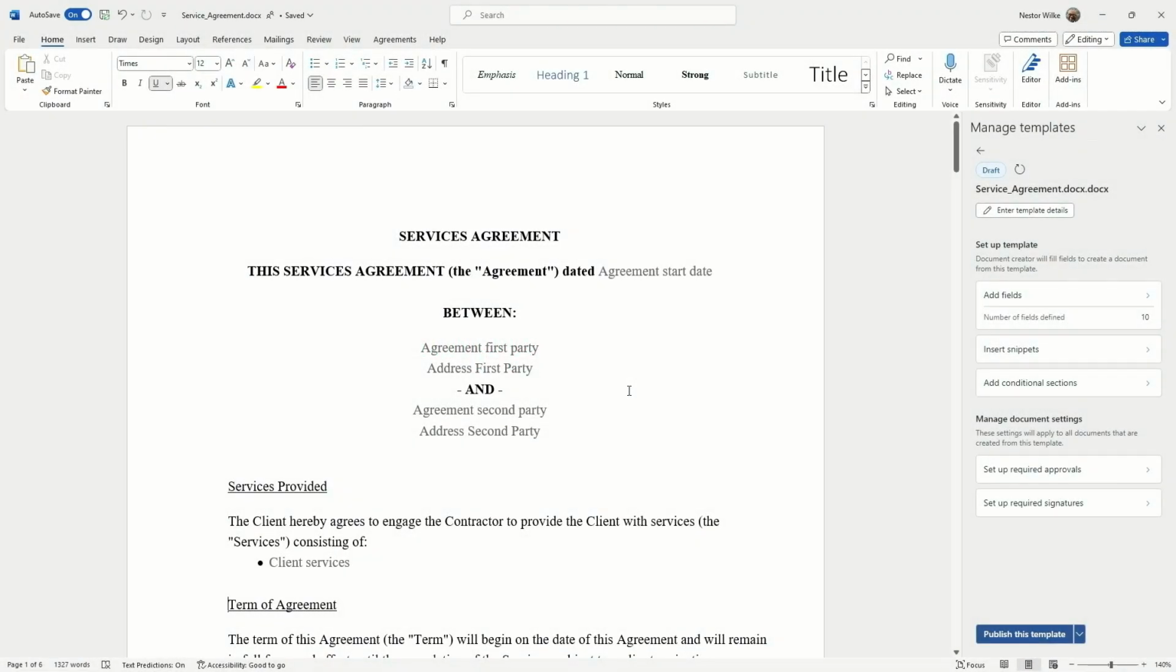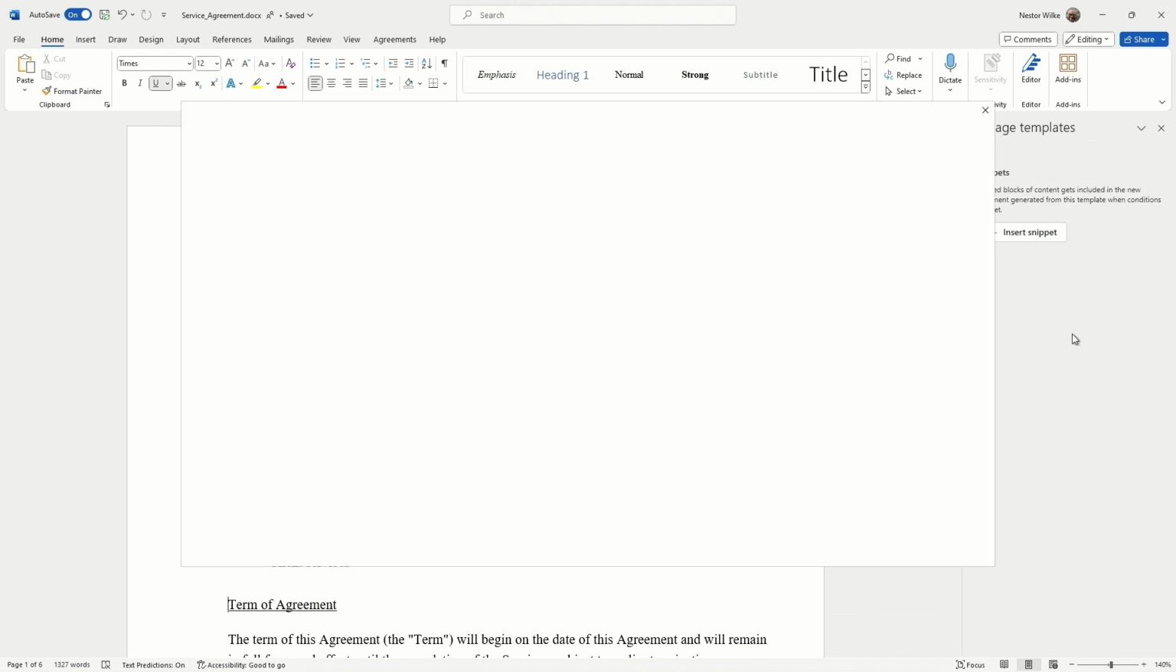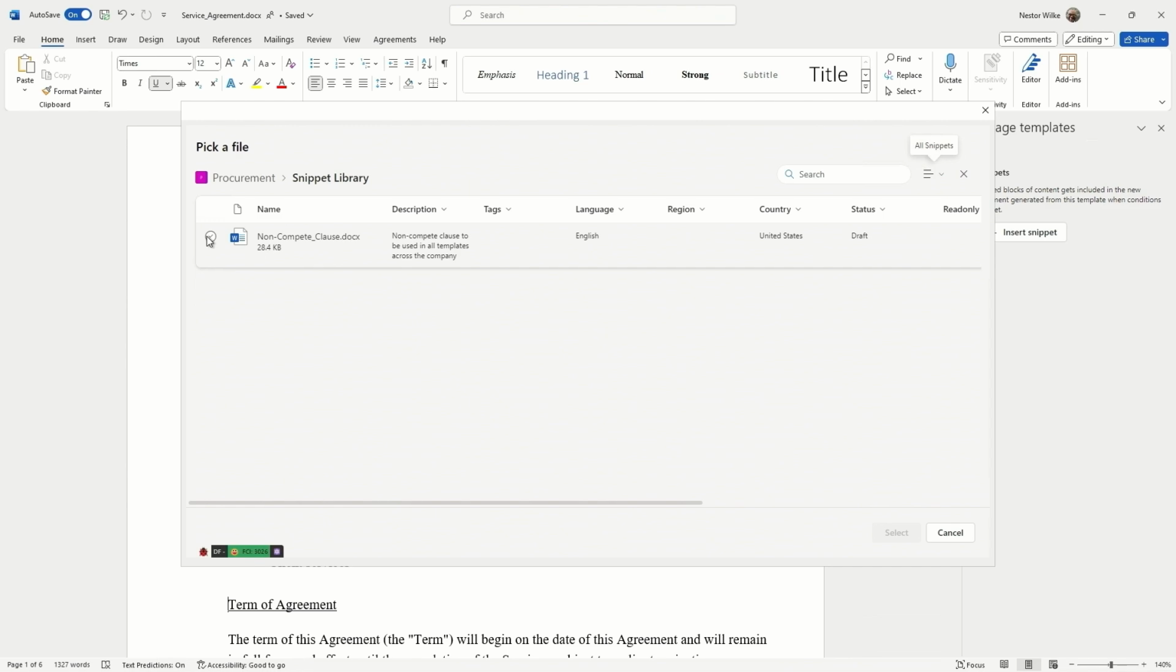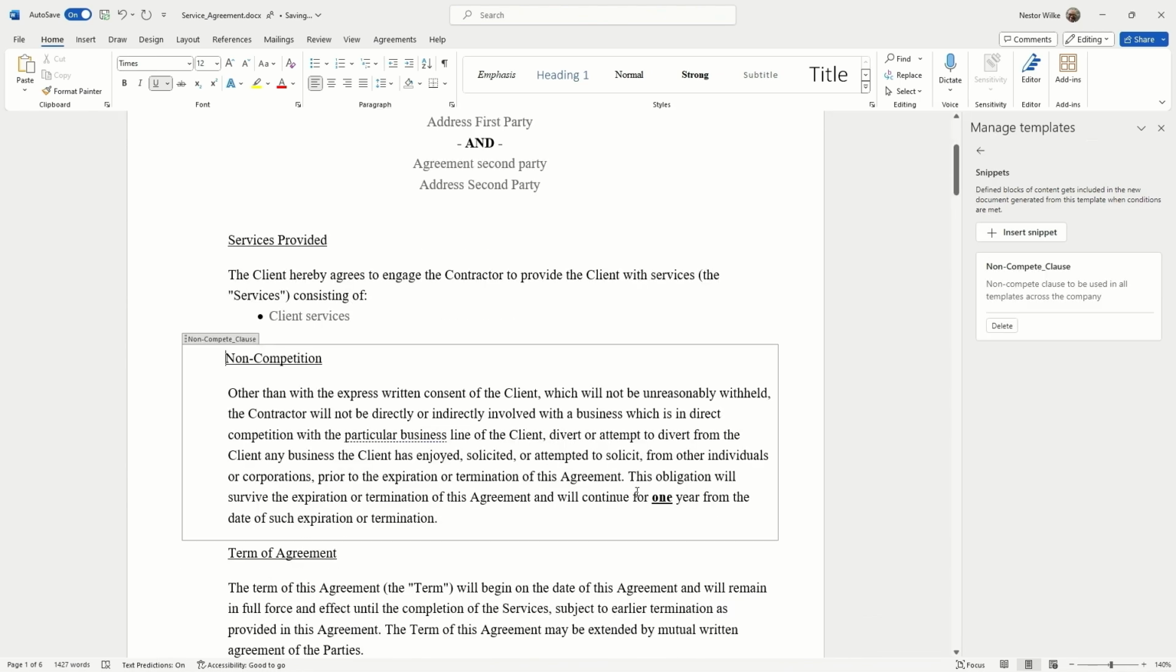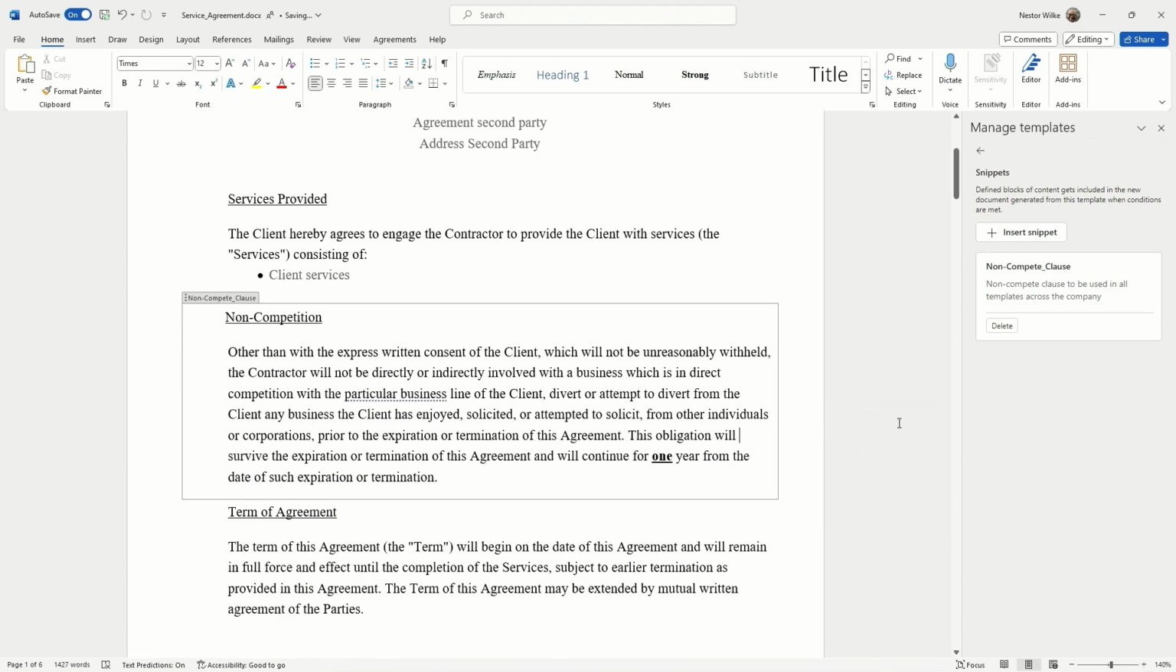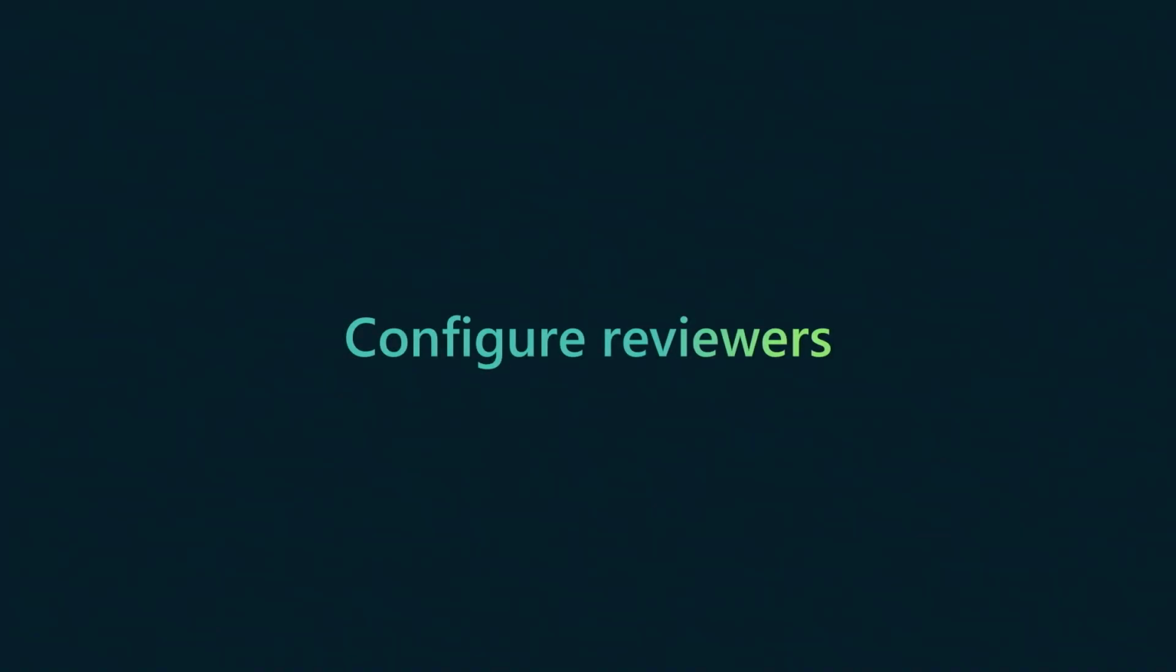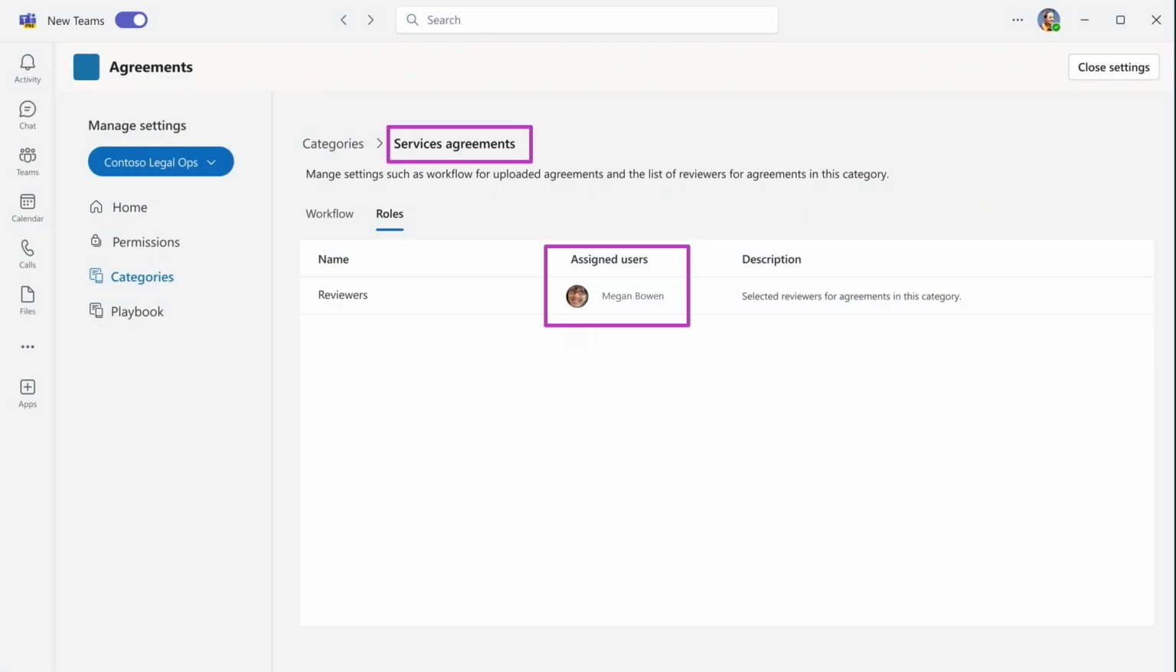So here I'm going to quickly show you how you insert your snippets into your template. You can just go in there and browse the templates. So I'm here, this non-compete snippet that I published before. And now I can insert this snippet into my template. And now it's using a snippet from a snippet library, from an authorized source. All right, perfect. So we have so far started building our template. We added fields, we added custom fields, we added snippets.